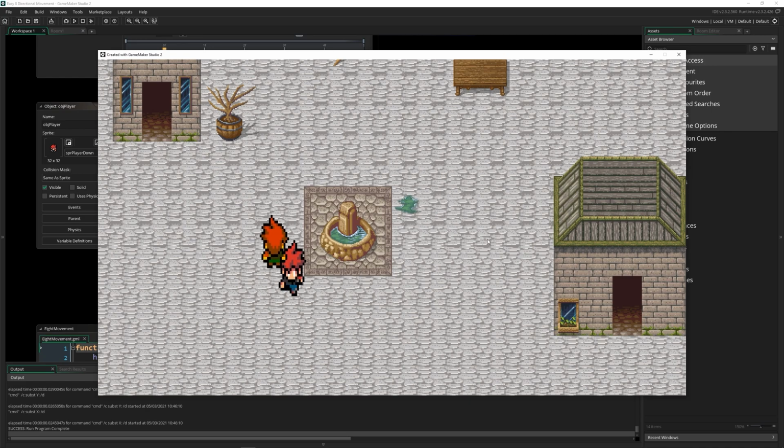And this is what we're going to make in the end. We're going to have an NPC patrolling around this fountain, and we're going to be able to customize that path, and we're going to have that NPC also change sprites as they move so that it looks natural and looks great.